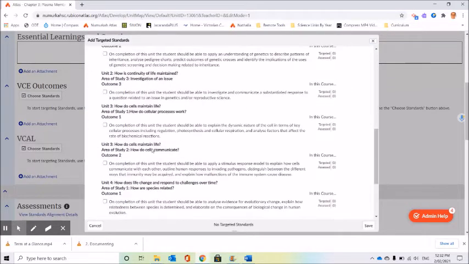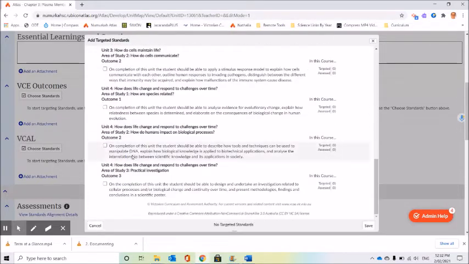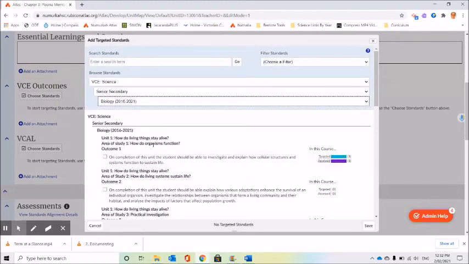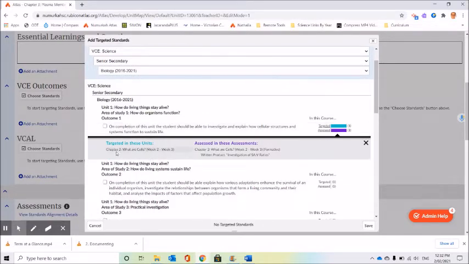It will bring up all of the units, so Unit 1, 2, 3, and 4. You can see if I scroll down, there's Unit 4. But I'm doing Unit 1, so I'm up near the top. In my first unit that I completed under the course, I did cells and cell structures and function. That's why it's saying in this course, I've already targeted that. That means that I've sought to teach it. If I want to see where I'm teaching it, if I click on that, it will tell you that I've targeted under Chapter 2, what are cells, and I'm running that over weeks 2 and 3.